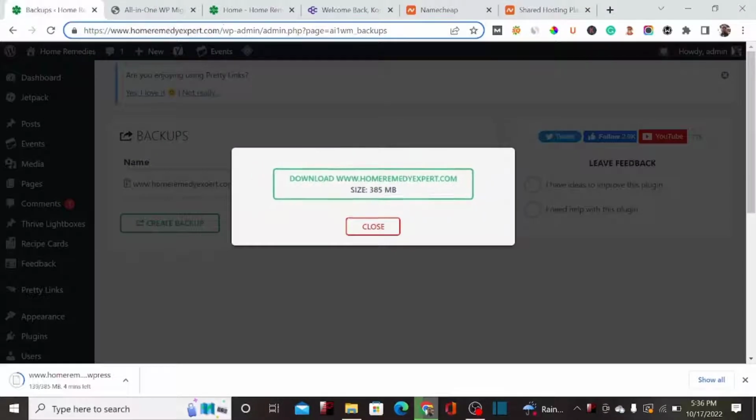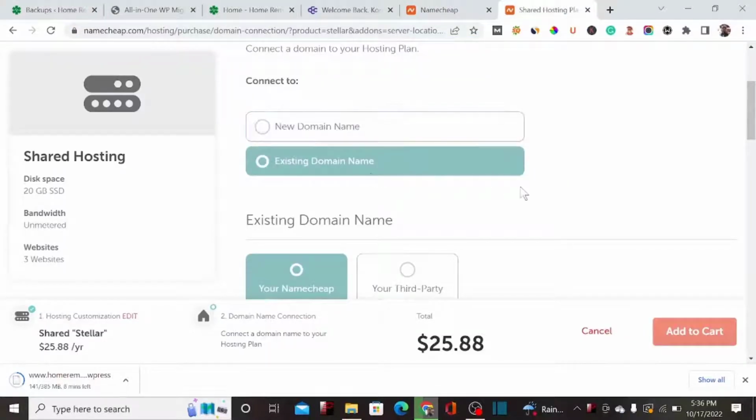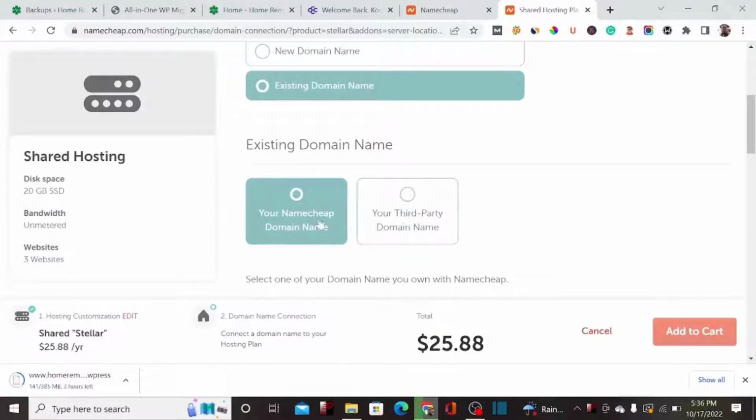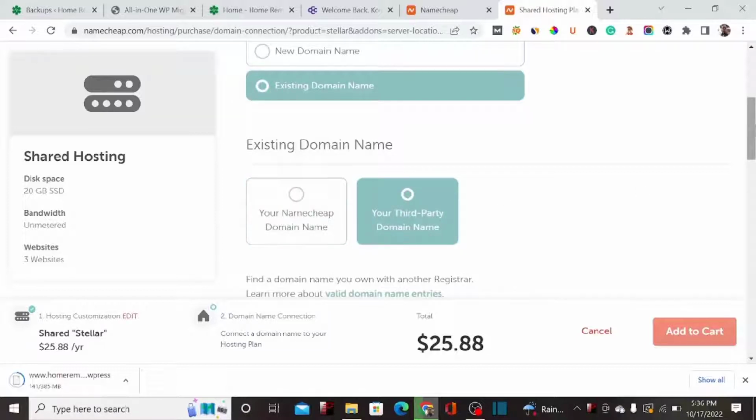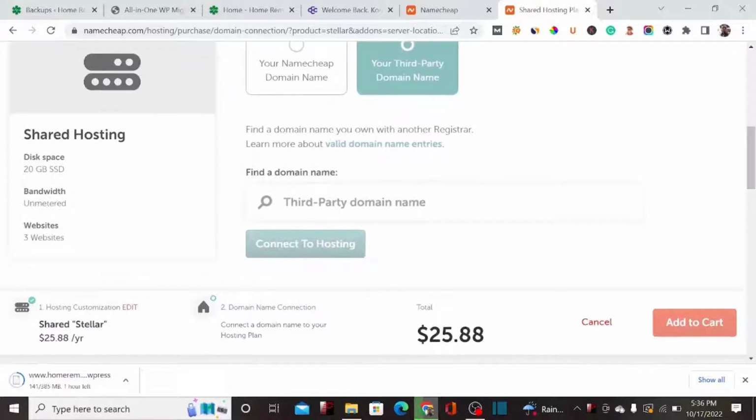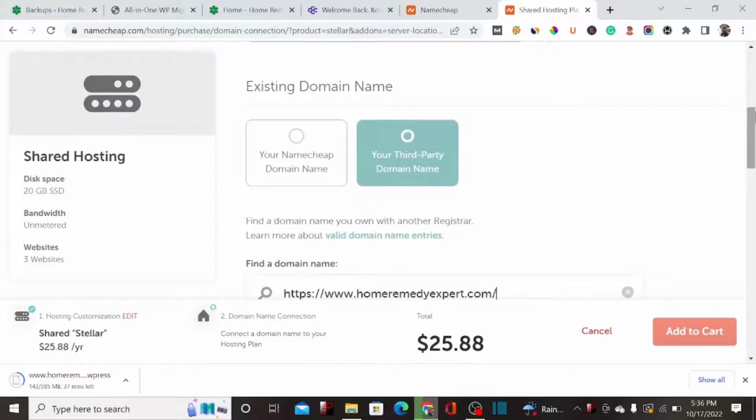So this is our domain name. We are going to click on it and copy our existing domain name, then come over to Namecheap. We are using a third-party domain name because it's not hosted on Namecheap. So we are going to paste the domain name over here.